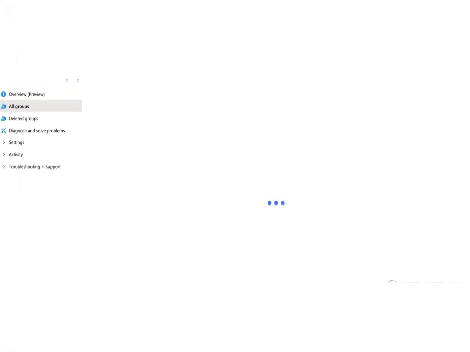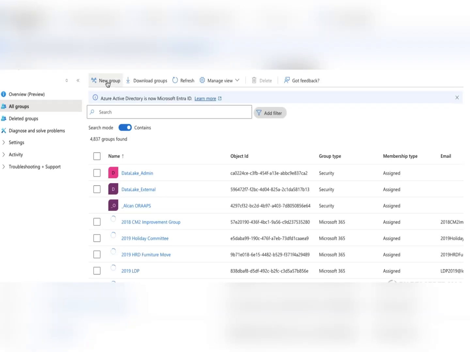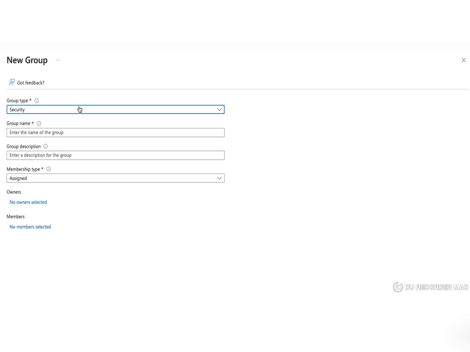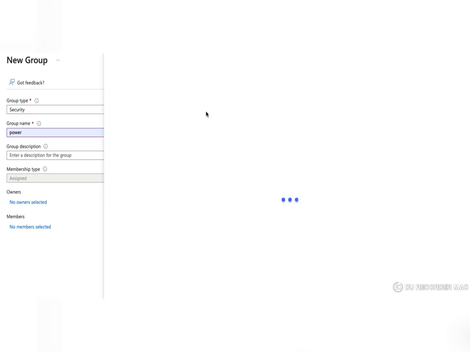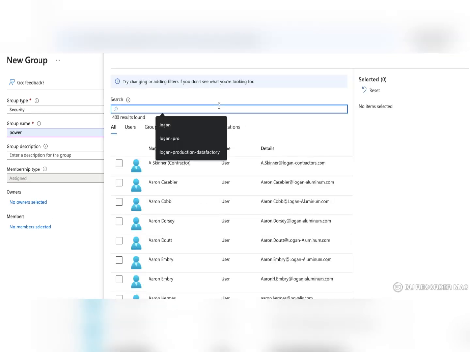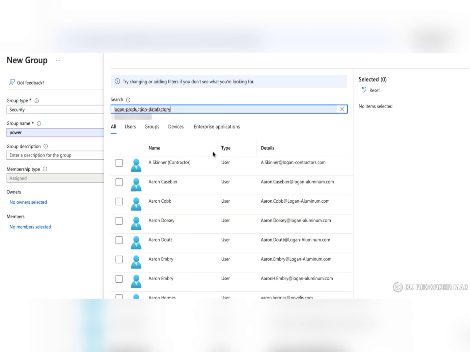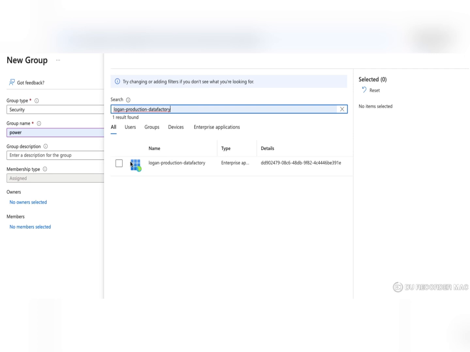then create a new group. There you can add the group name, then add the member of your ADF identity member, then follow the process. Pause the video where I have the screenshot of the steps.